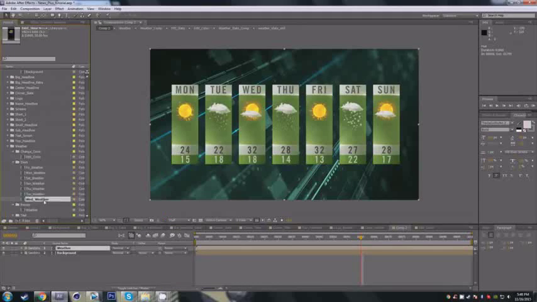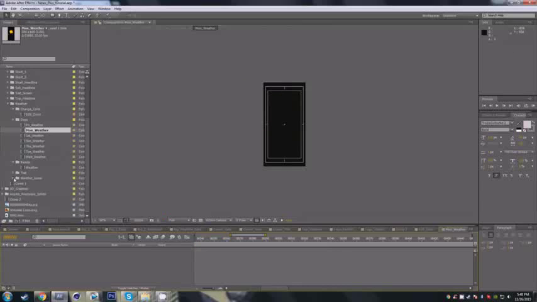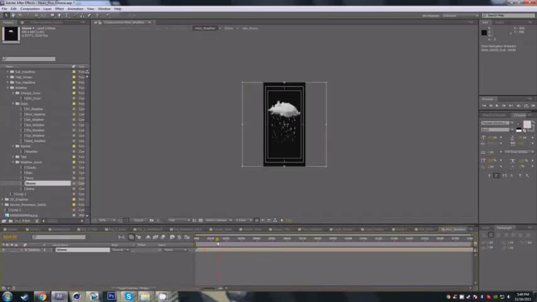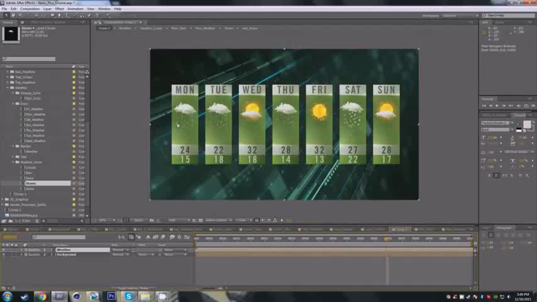Here you have all the days of the week. So let's say you want to edit the Monday weather. You can double click this and then delete the sunny layer, and then if you go to your weather icons, you can choose whatever other weather you want. So we have a storm, for example. So this is storm with the lightning, and if I go in my original composition, you will see that the Monday weather updates to the storm one.